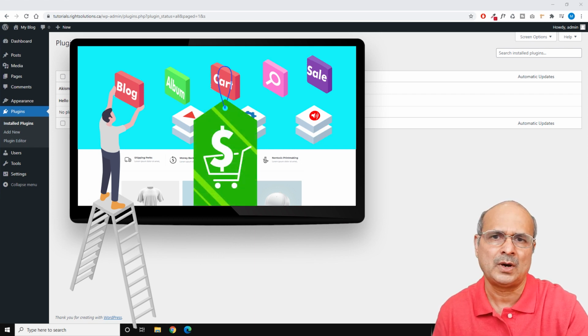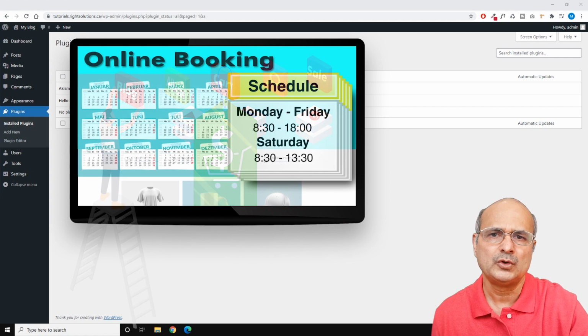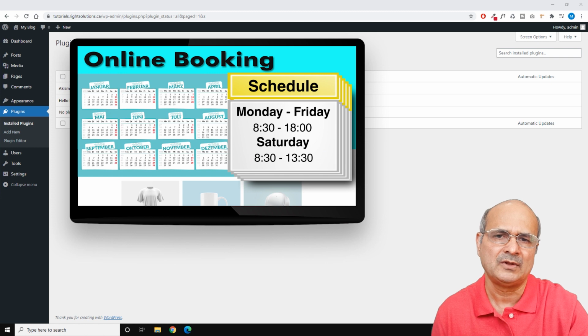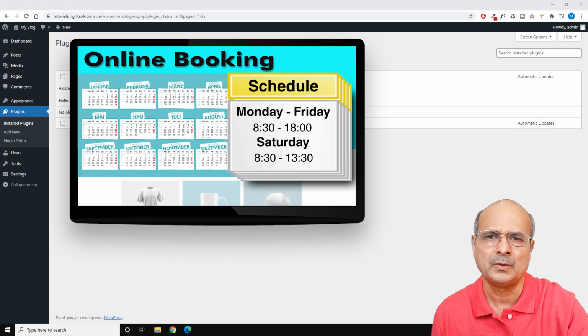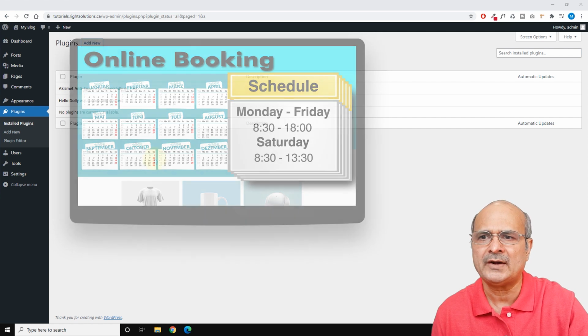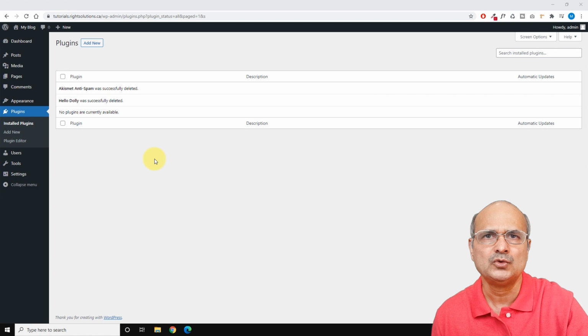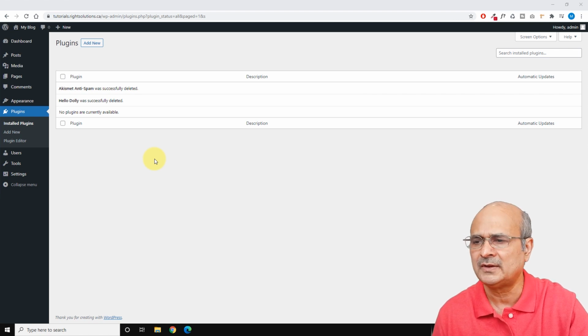receive money. But let's say you are a consultant and you are offering your service in your office. You can just install a plugin, and that plugin will also provide online booking for all the visitors who wish to book you. So these are the functionalities which you can add with plugins. We will definitely use a couple of them in this tutorial.